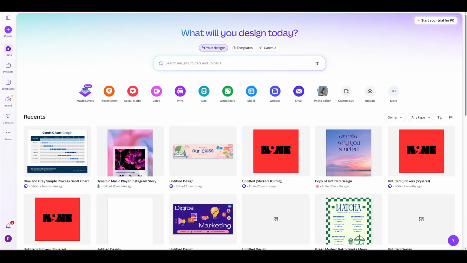In today's video, I'm going to teach you how to create a hierarchy chart using templates in Canva. We'll keep it simple and efficient so you can build a clear organizational chart in just a few minutes. Start on the main dashboard, the home screen you see when you open Canva.